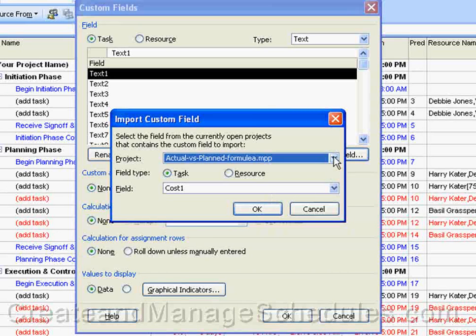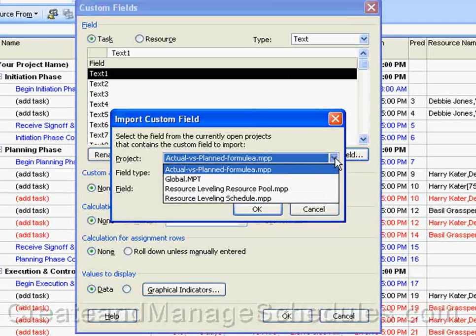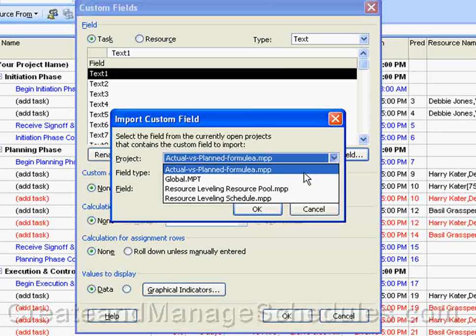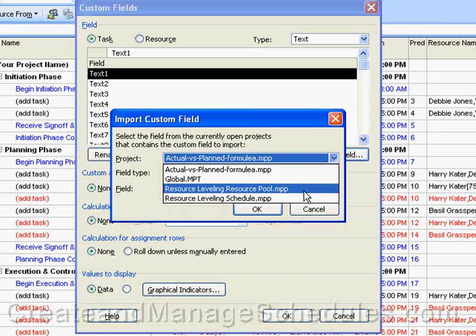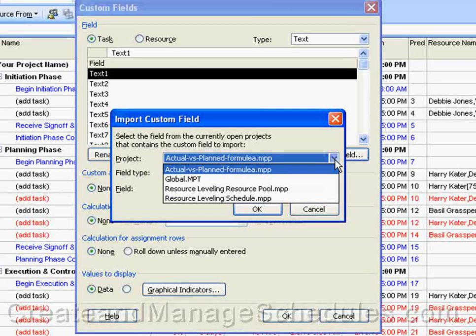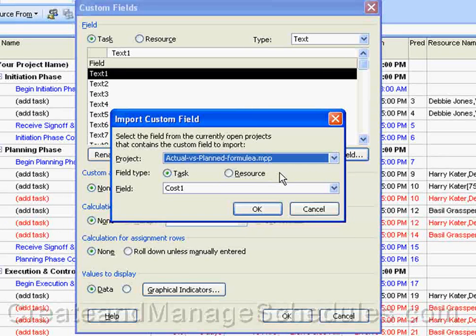And basically what you'll see here in the project drop-down list box are the project schedules that you currently have open. So right now, you'll always have the global MPT, but I have this schedule and these other schedules open right now. And you basically select the schedule that you want to work with that you're going to import from. So I will import from the actual versus plan formula. That's the schedule that had the stoplight status in it. It's my template and I want to be able to import the field from there.